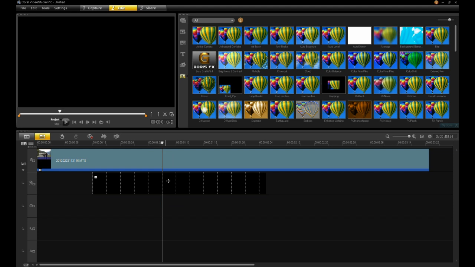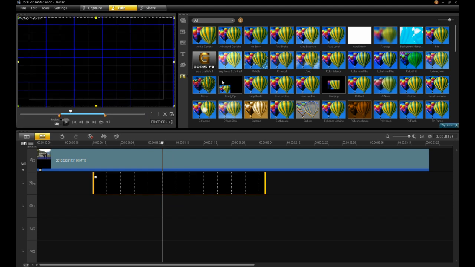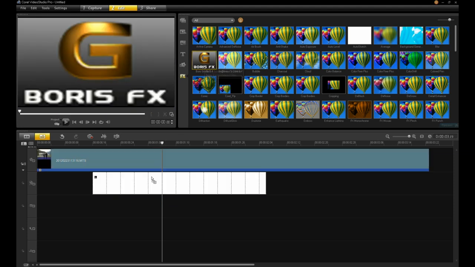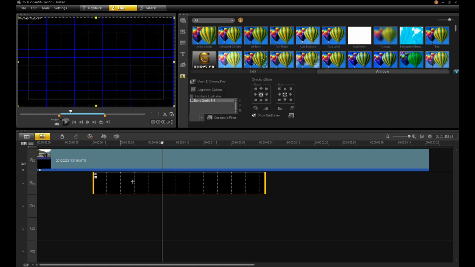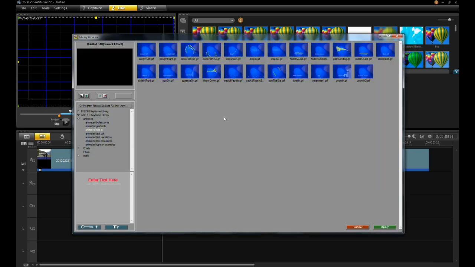a Boris Graffiti effect. So first thing I do is I go to Boris Effect and I drag it onto this clip here, and I double click. The attribute panel opens again. There's my effect, and I'm going to say Customize. Now again, you saw the defaults, right?